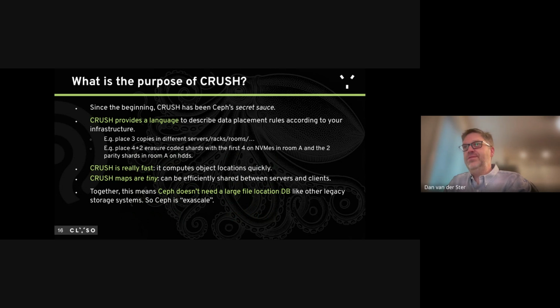Crush was, even to the salespeople, the magic, and to us sysadmins using a storage system, we were like, "Oh, Crush, this seems amazing." But what is it? We know it provides a language to describe the data placement according to your infrastructure. This is all about the concept of failure domains. You want to be able to replicate across servers or racks or rooms, or do erasure coding, mixing different device types, things like that. Of course, that's Crush.